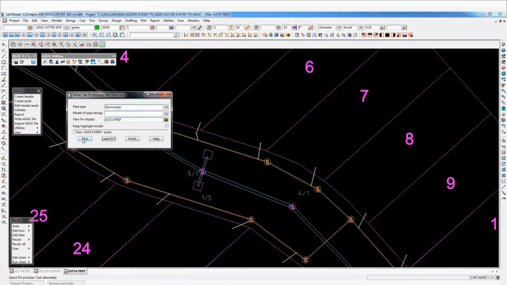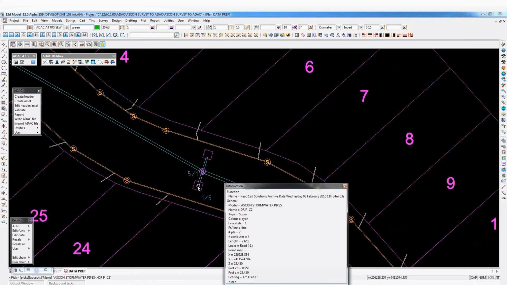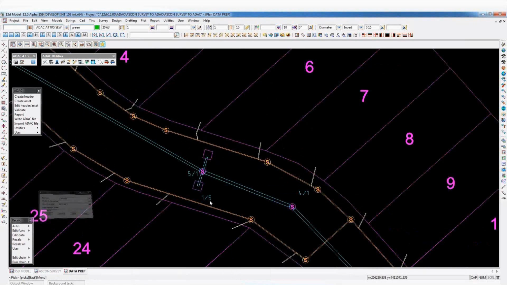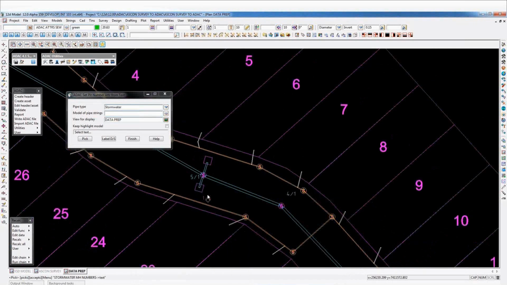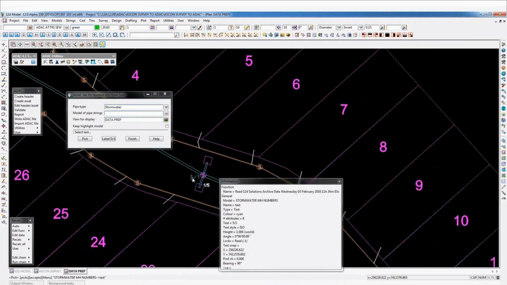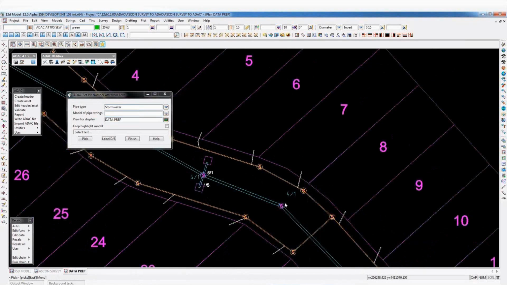In this case here, we've got some text that reflects the number. We just go around and pick. So in this case, we're just picking the number, picking the text. Again, pick the manhole, pick the text. So it doesn't take too long, even in this process, to work your way around. Once you go accept, it sets the attribute ready for the connection with ADAC.